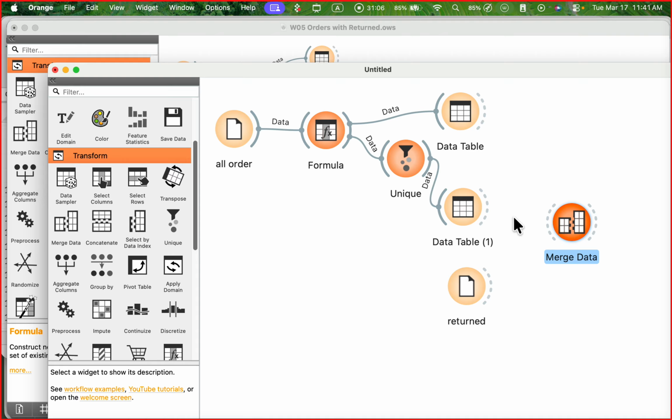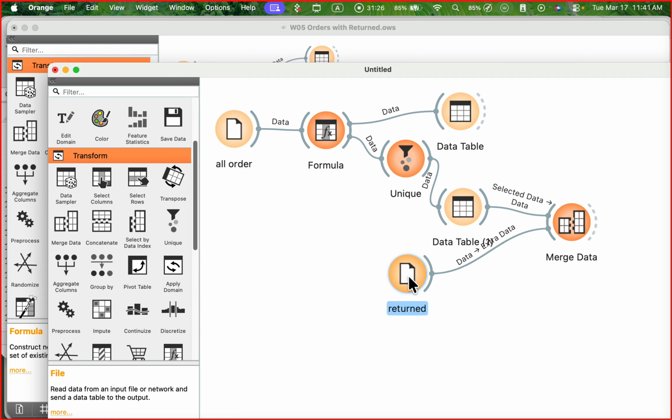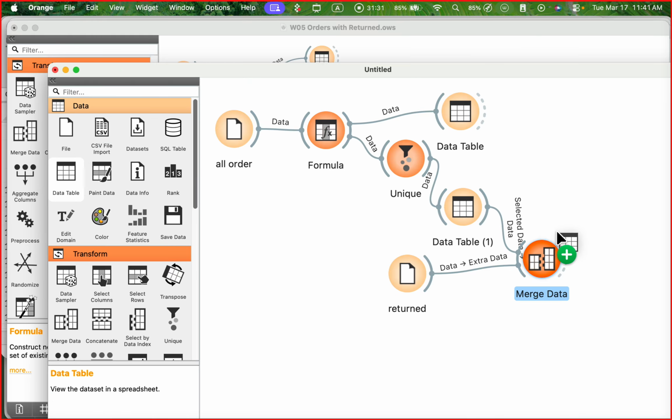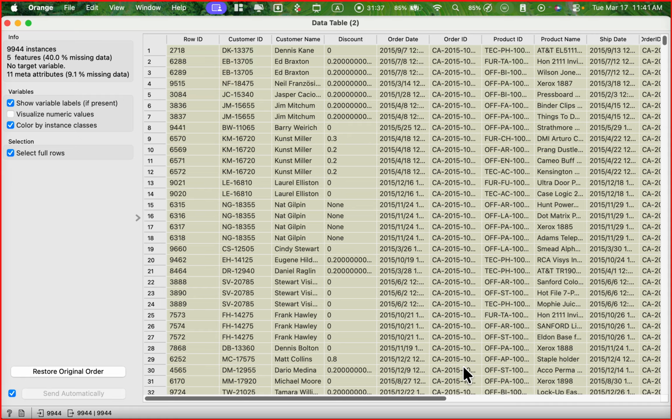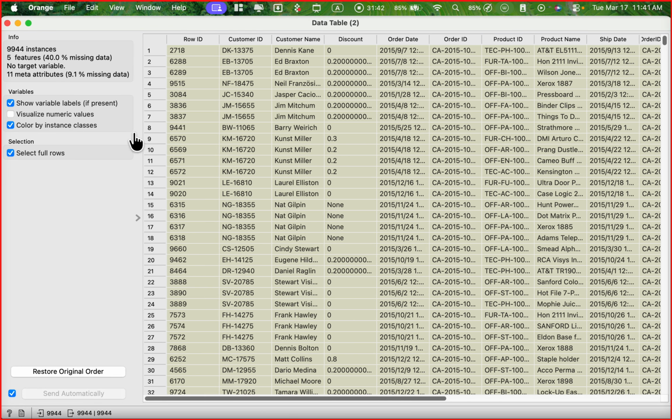Now let me ask a question. Which table should be the main table? Table 1. Okay, good. So table 1 should be the main table, and this will be the extra table. And then we can see the result by the data table here. Connect to here. Now we finish the result. You can take a look. Now we have 9,944 records.